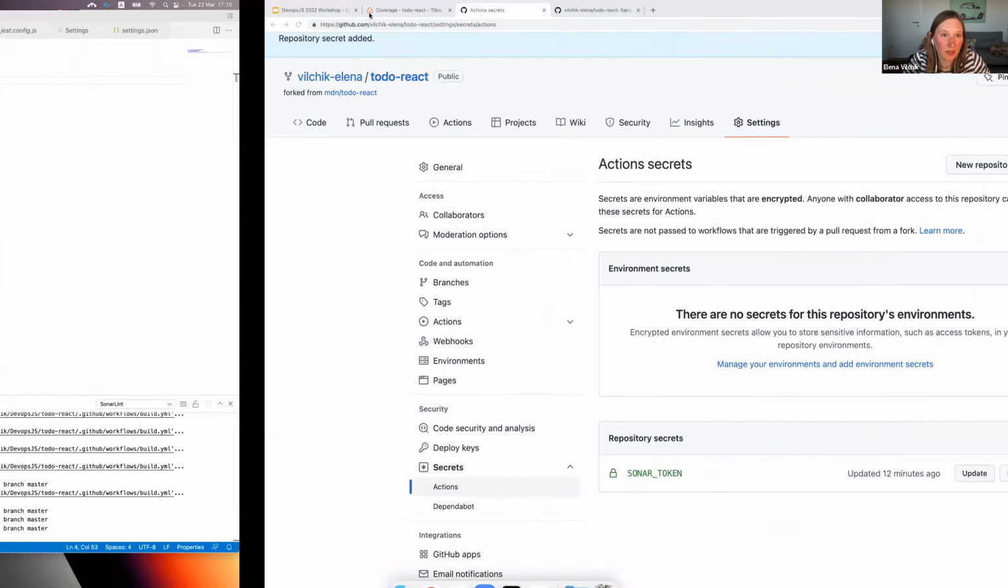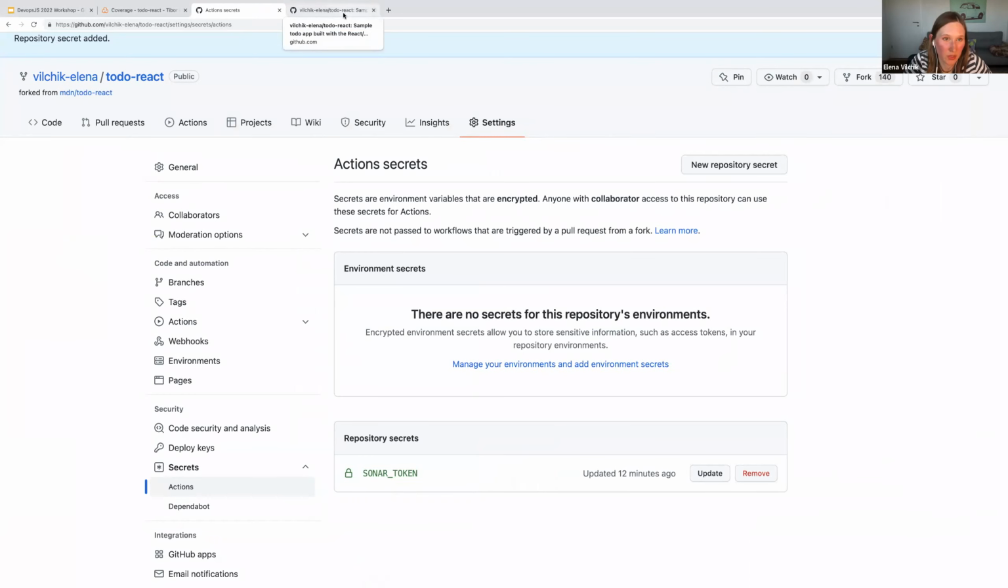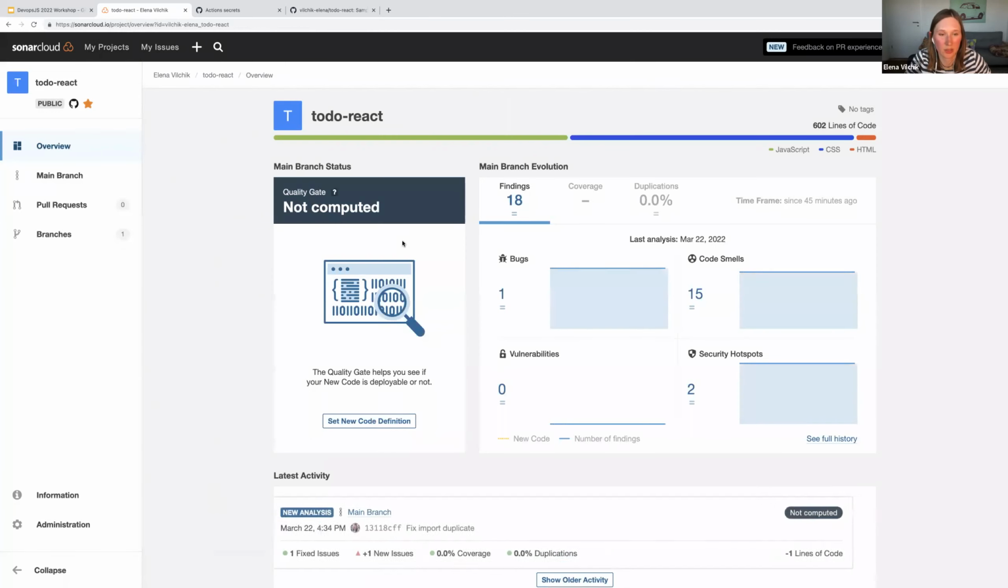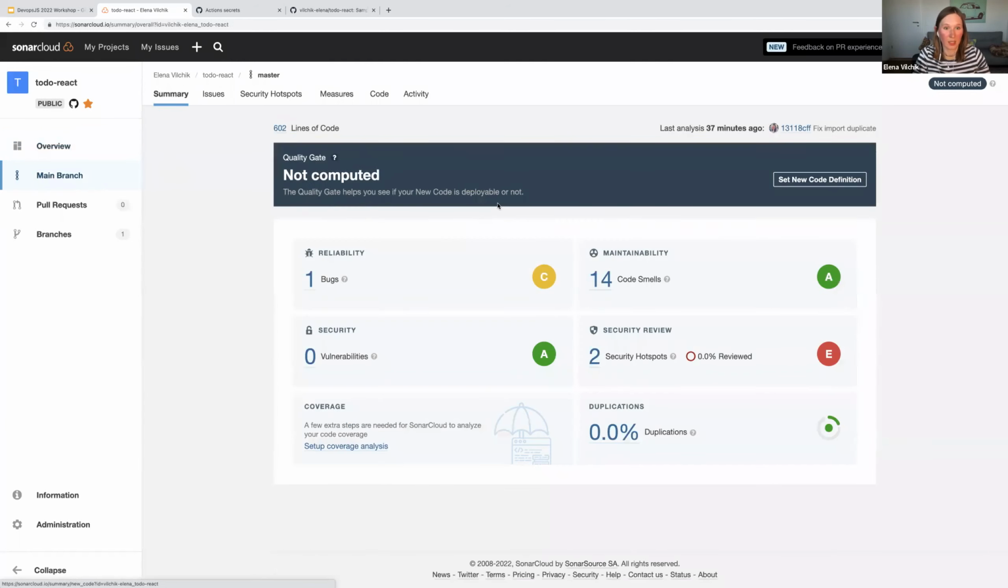In the title of this workshop, you see that it's not only about code quality, but also about security. So SonarCloud provides you with many security rules. For this project, we don't have any, but we have two security hotspots. So I'm going to share with you what this is.